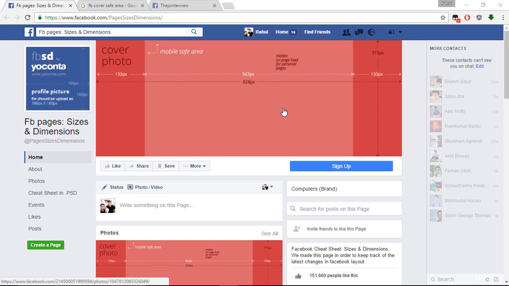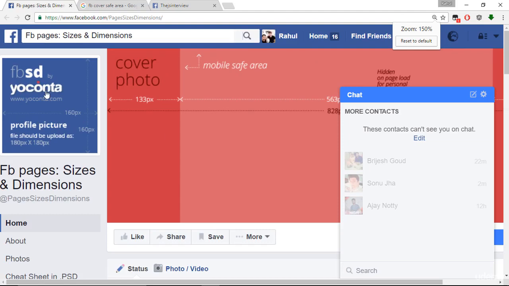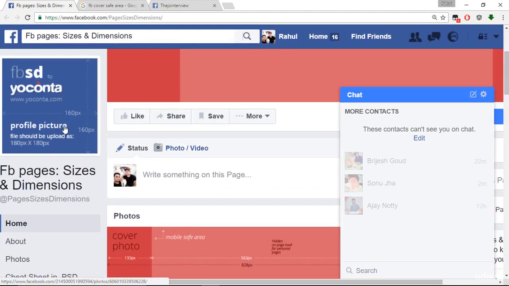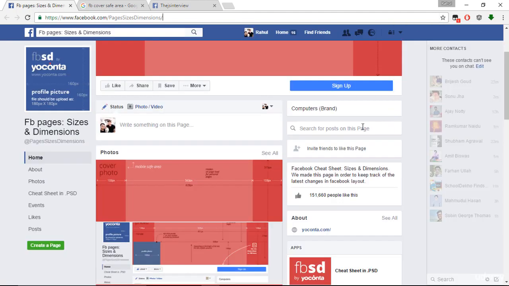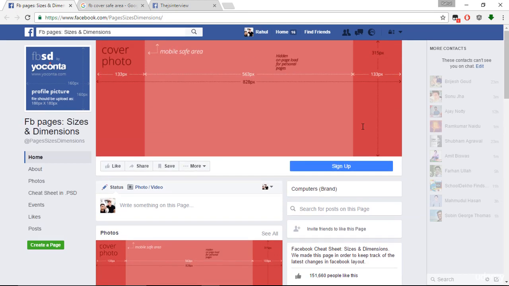Yeah, that's great. So here you can see this is actually 160 pixels by 160 pixels. Let me hit the zoom button here. You can see this is 160 pixels wide and 160 pixels tall here, but the actual size of this profile picture is 180 pixels wide and 180 pixels tall. So you need to create your profile picture at minimum 180 pixels wide and 180 pixels tall. Remember this one. This is the minimum requirement. So let me first reset to default here. So yeah, this is your Facebook page.